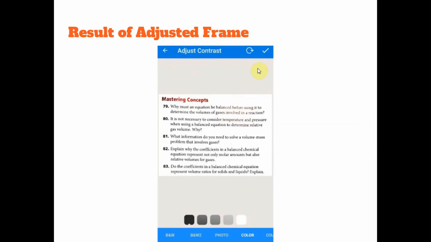And here's what it looks like. Once I choose that, here's what that looks like. And now if I like this, I continue. If I don't, I'm just going to click the arrow over here and go back and retake the picture. But it seemed to have come out just fine.